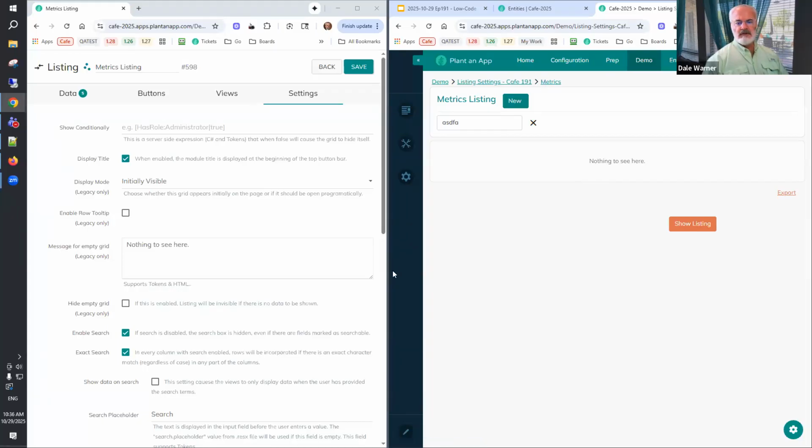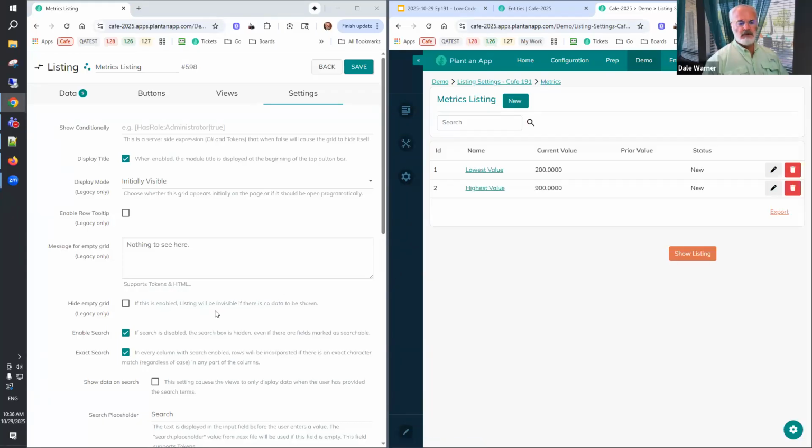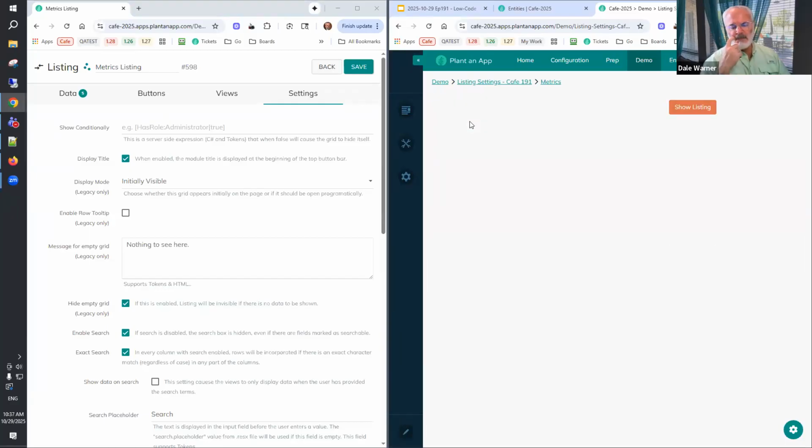Let's go back to viewing the default here, viewing all of our records. We move on to the next one, which is hide empty grid. By default this is unchecked, but if you check it, then when there's no data in the grid, it just goes away. You can see this by searching for something that doesn't exist, and it just disappears, which is kind of an unusual use case for it.